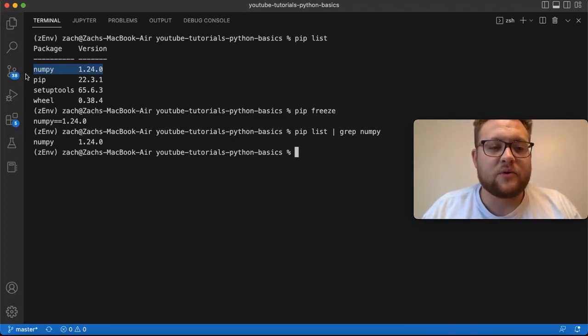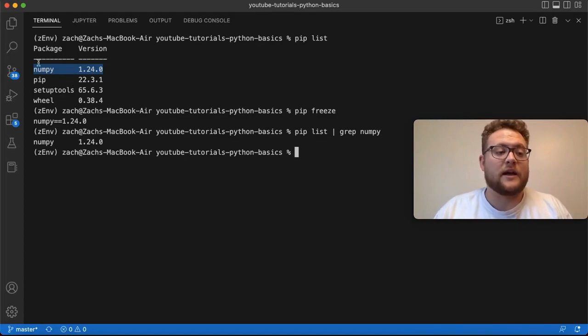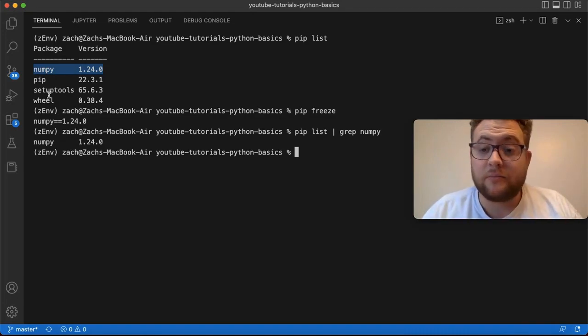But when worst comes to worst, you can just look. If you have a small environment like I do, just doing pip list, you can just look down and see, hey, is my package name there? If it's not, then you probably need to do a pip install.